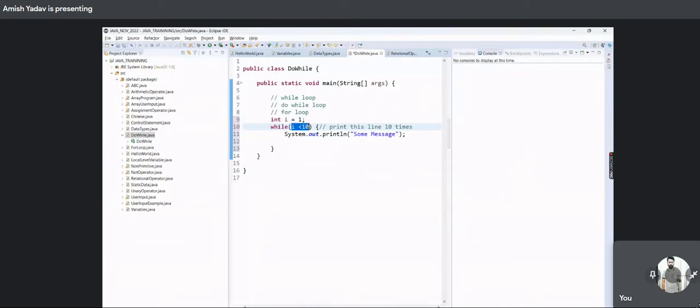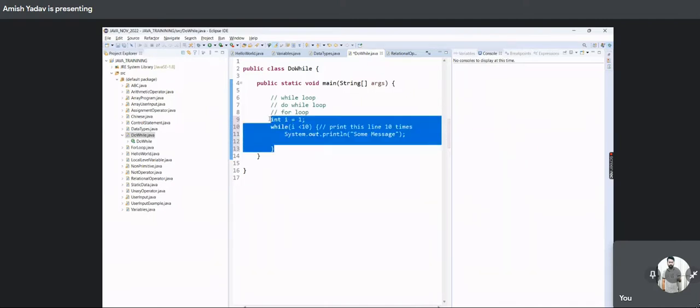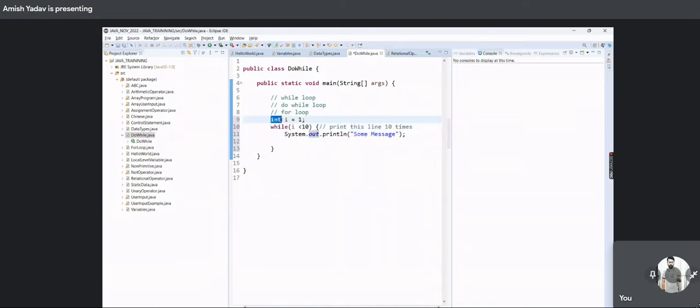Yes, yes. Okay, so tell me if we execute this program, how many times will we get the output here? I have initialized this i with 1, and every time I'm checking if the i value is less than 10, then it will print this line. 9 times.